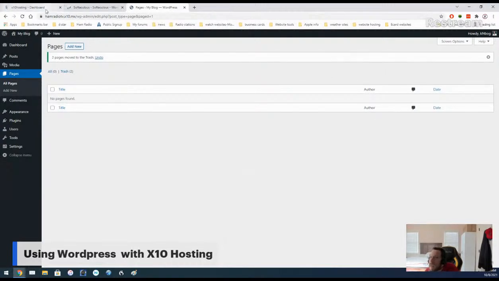And notice that with X10, you do get an SSL certificate with it. So you don't have to worry about installing an SSL. On a customized domain, however, you will need to install an SSL certificate. But with the free one, it will allow you to get the SSL certificate automatically.